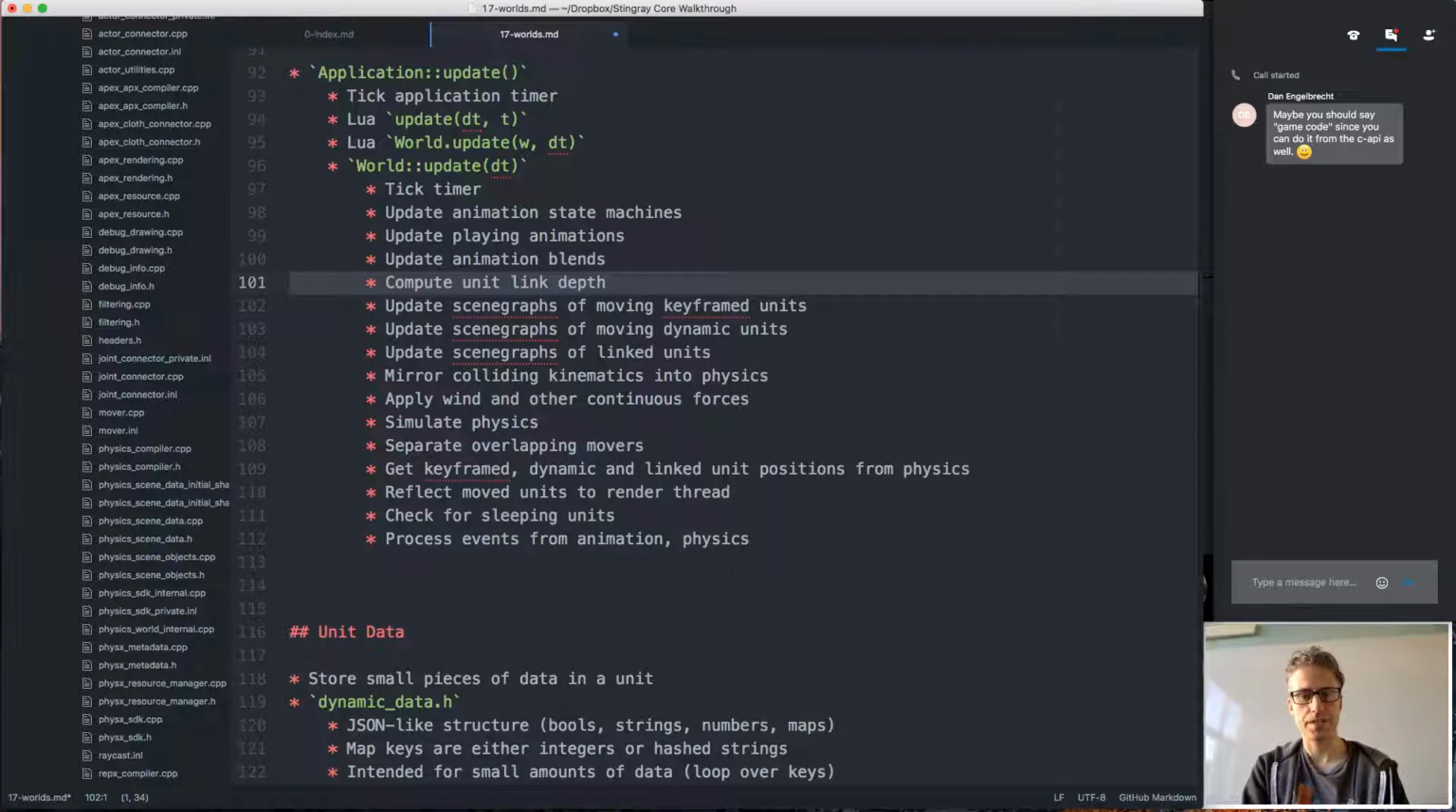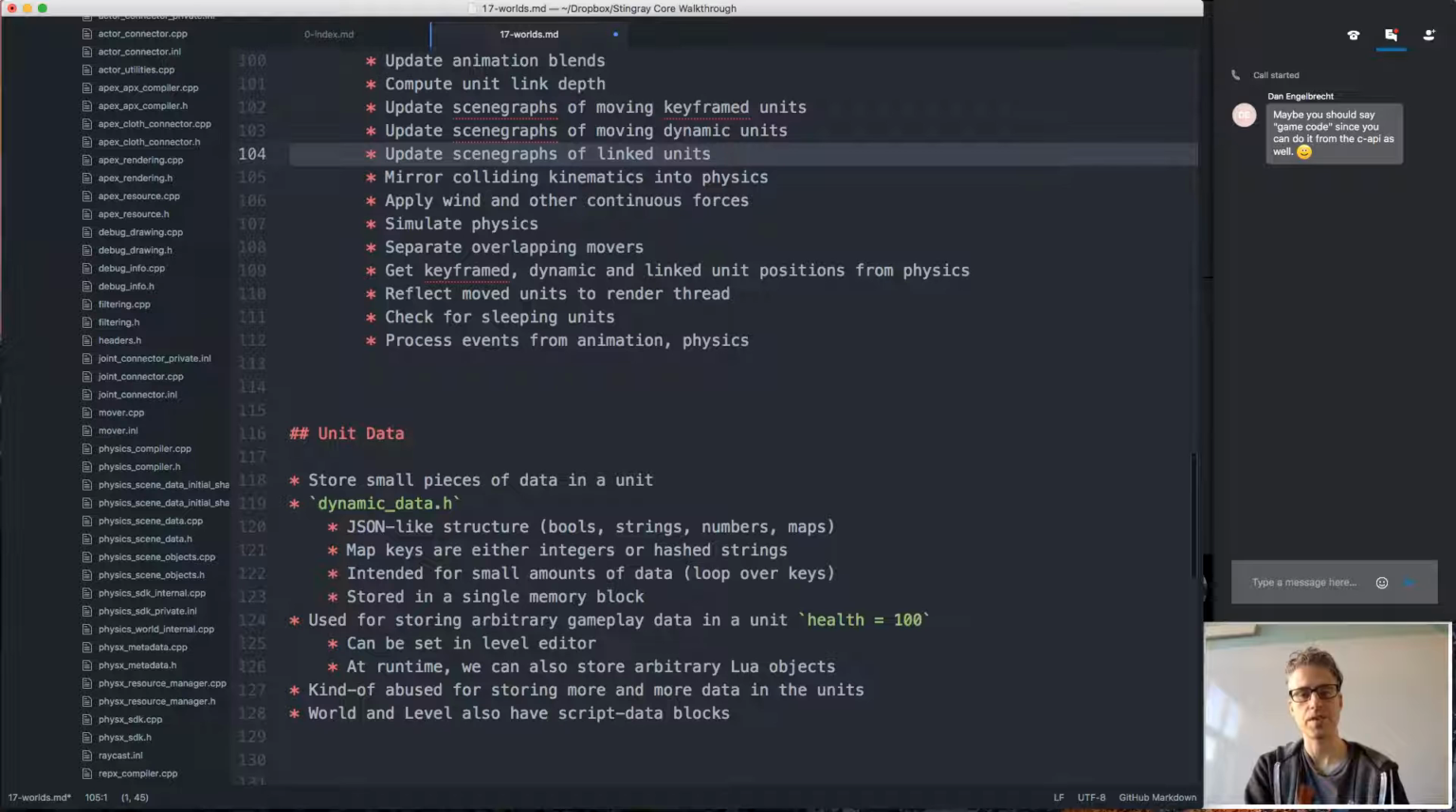Then we go into this thing I talked about earlier. We compute the link depth of all the units to handle this linked update algorithm. Then we update the scene graphs. We do the transforms for the moving keyframe units, the moving dynamic units, and then the linked units, as I showed above. So at this point, we've applied the animations, we've done all the animations, and we've done all the transforms. So we have all the world positions from the animations.